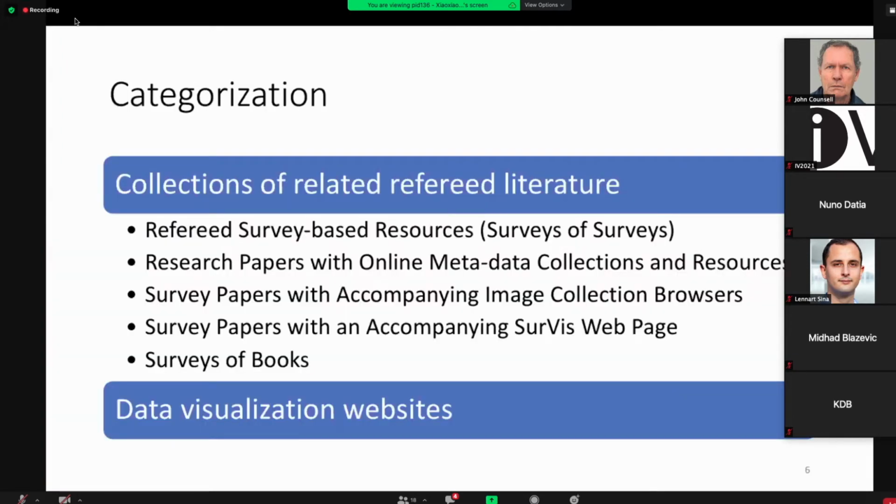There are many different ways to group and categorize visualization resources. For example, to classify them based on type or based on visualization subfield. We have chosen a grouping based on resource type because we believe this is the most relevant with respect to the prospective reader's interests. So we have two main categories: the collections of related refereed literature and data visualization websites.